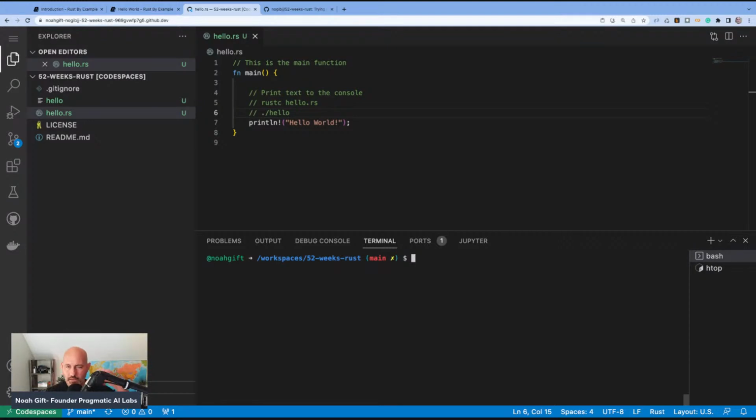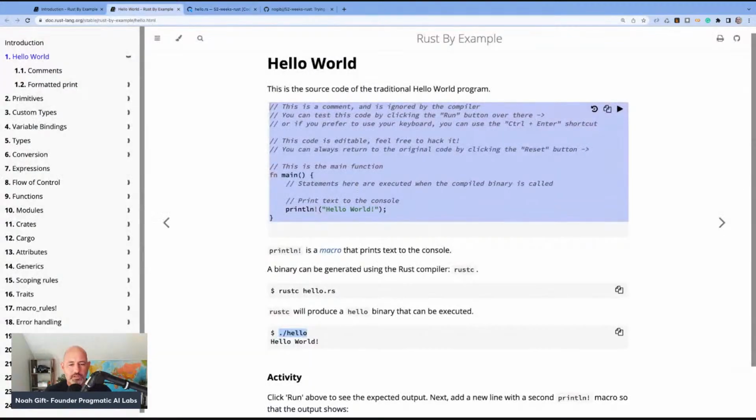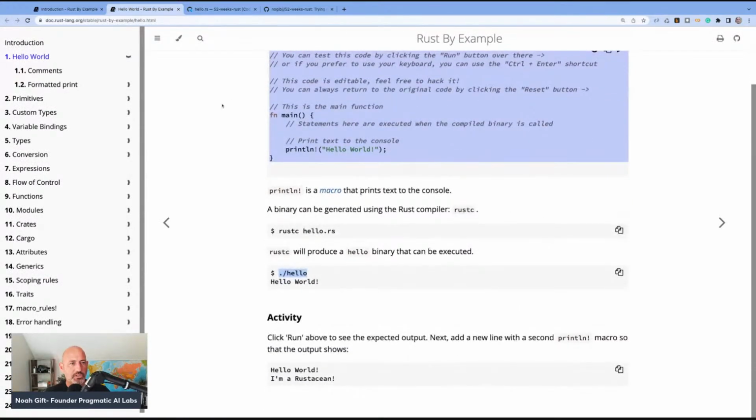Now, this again gets a little tricky. If I say git status, it's annoying because I don't want to check a binary in. So that is something I'll have to kick down the road a little bit, how to not check in Rust binaries. I don't know yet. There's probably a convention people have, but that's good.